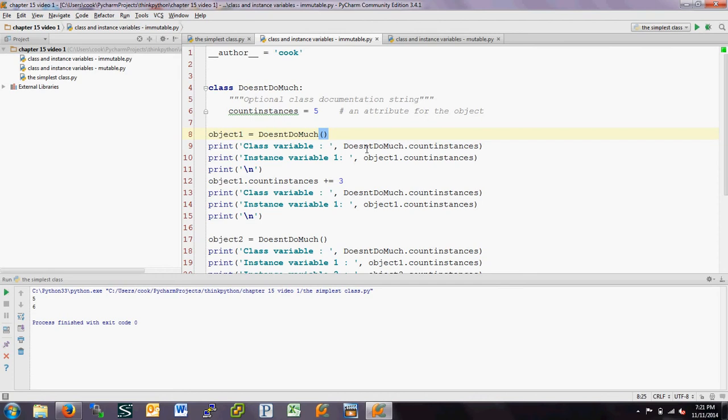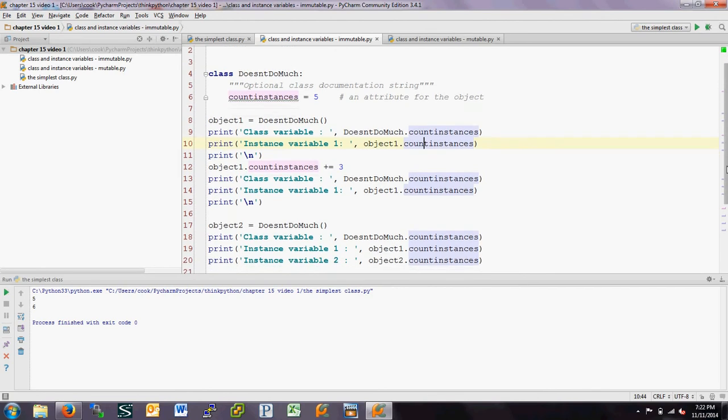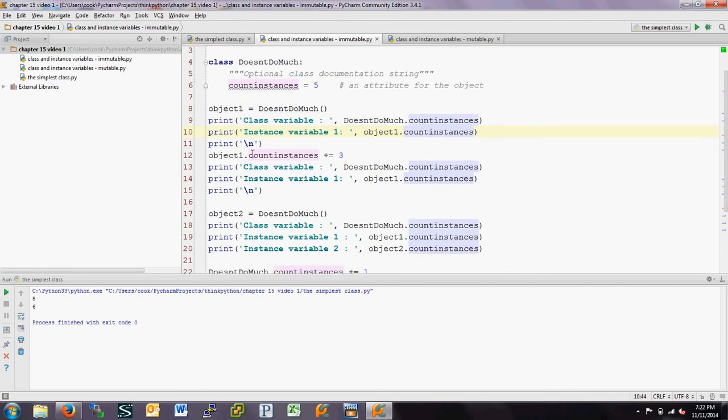Now, here's the difference. count_instances can be treated as a class variable, where I actually use the class name, DoesNotDoMuch.count_instances, and it also can be used as what's known as an instance variable, object1.count_instances. And we're going to see what the difference is here in a second. So down here, I'm going to add 3 to the object1.count_instances. And I'm going to reprint then the class variable and the instance variable.